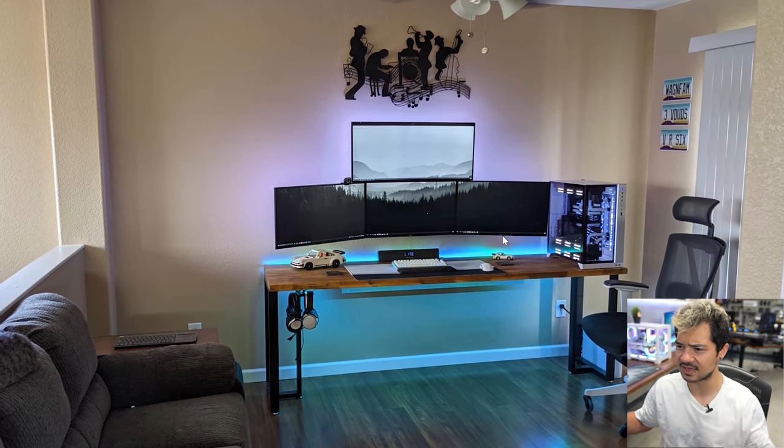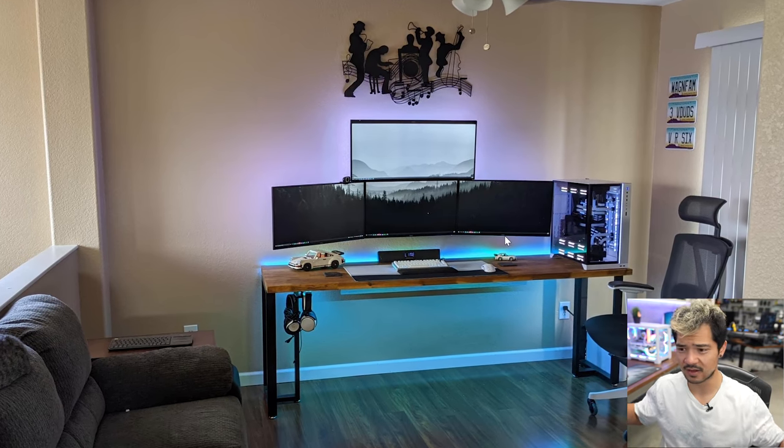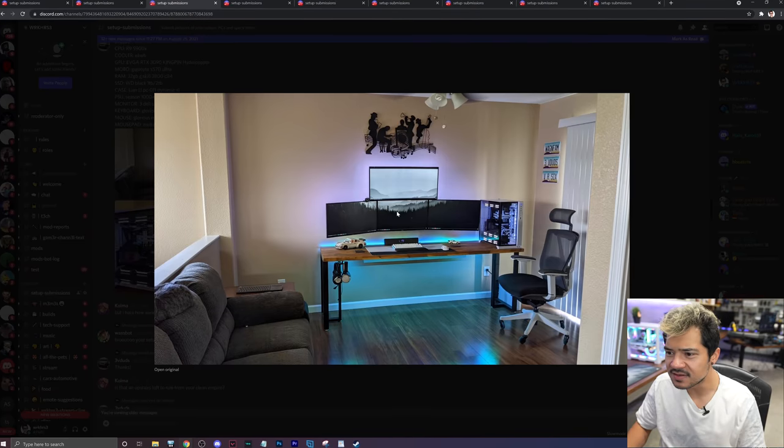The triple displays and the one on top is very similar to what I have here, minus the one on top. I have a wall-mounted PC instead. But this looks fantastic, dude.